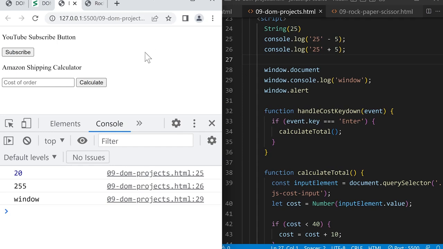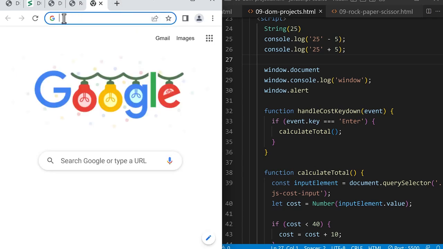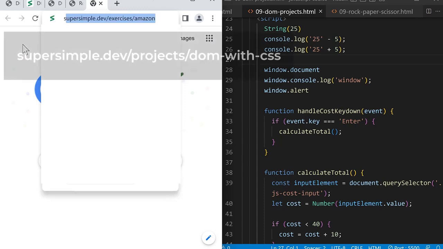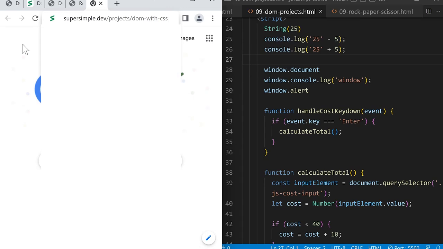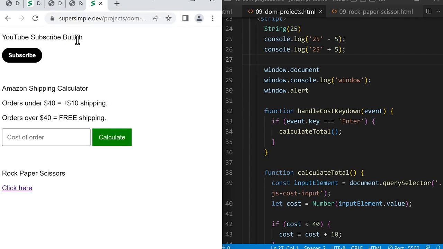We'll go to our browser and create a new tab at the top. And here, we're going to type supersimple.dev/projects/dom-with-css and press enter. So these are the same 3 projects we created in the previous lesson, except this time we're going to add CSS to make these projects look nice.